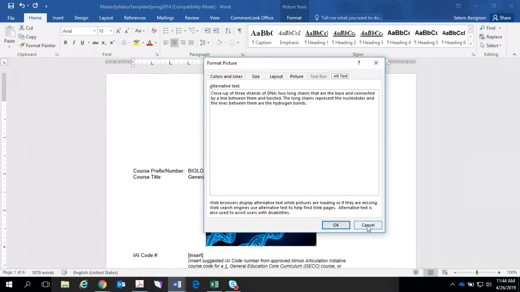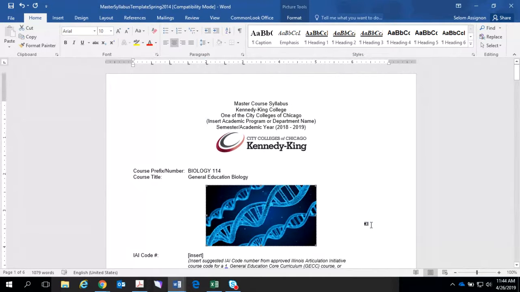So once you have that information in there, once you type it up and you select OK, it will save that information with that picture. And if you copy and paste that picture elsewhere within the document, that alt text will also follow. So if you use this picture 3 different times, unless you want to change the information, that information will stay with the picture, provided you're just copying and pasting the already inserted picture around within this Microsoft Word file.